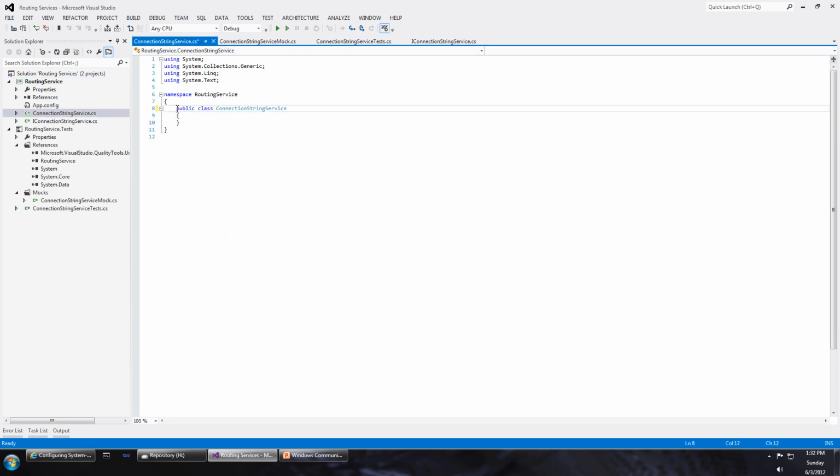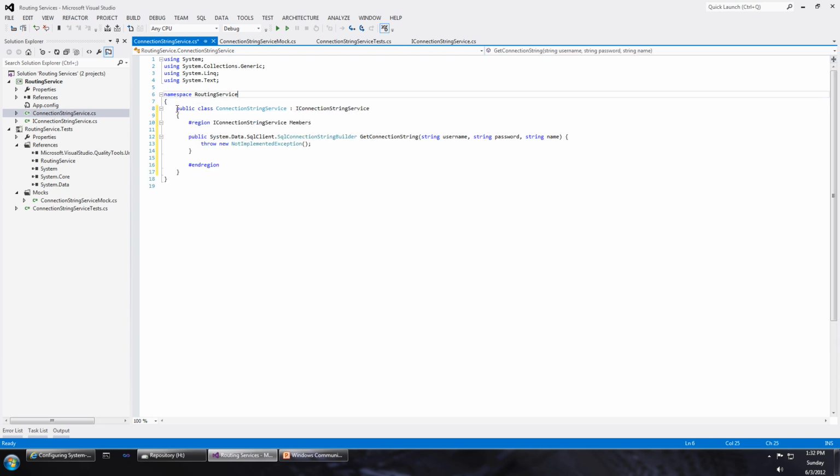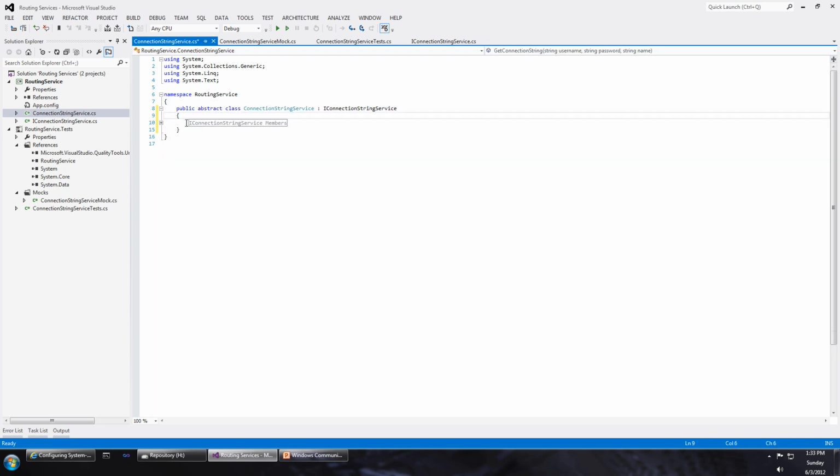This will be a public class, and this will actually implement our connection string service interface. And we'll actually say that this is instead an abstract method. We'll make this an abstract class. And then we'll say that we have our private dictionary of string.